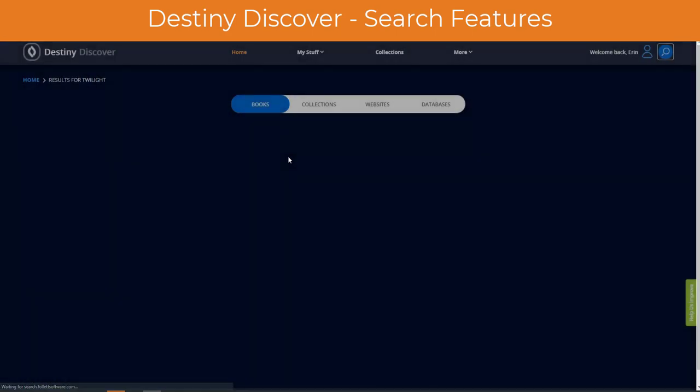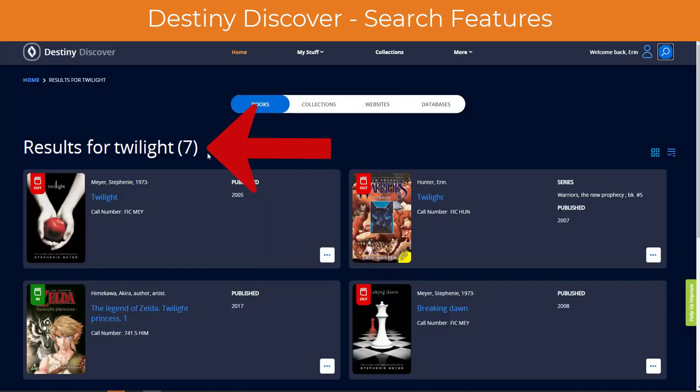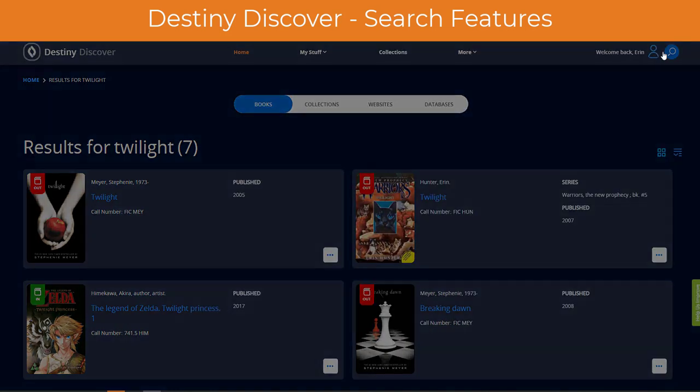So we type in Twilight, hit enter, and it brings up for us 7 books in our library that have something to do with Twilight. Maybe it's that Twilight is in the title. So let's go up and do another search.